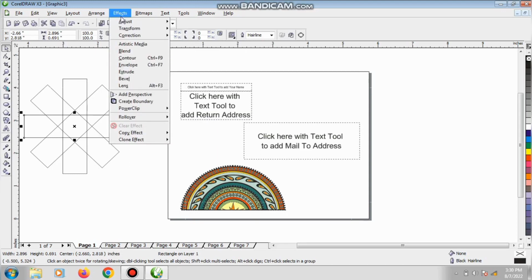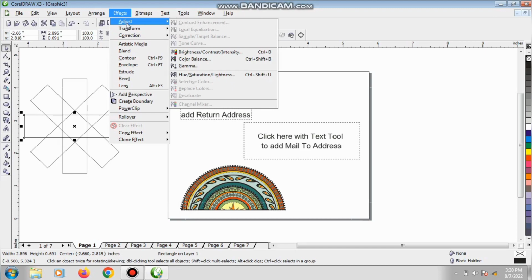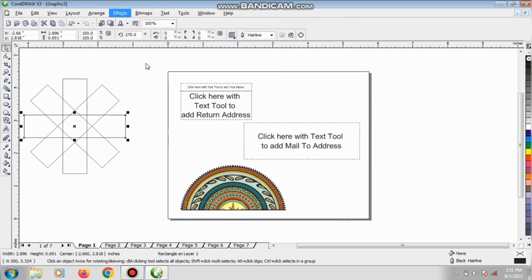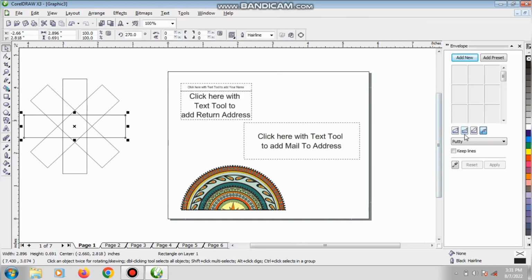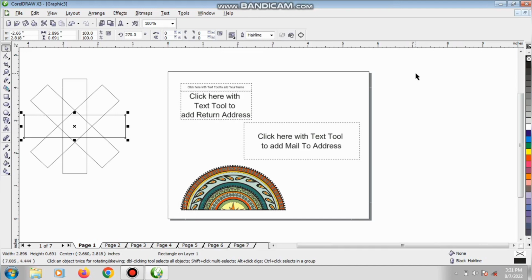Then you have your effect menu. With this effect, you can adjust. If it's a picture, you can transform, you can blend, and you can create an envelope. Do you see? You can make it in form of an envelope. So that is, we shall be explaining them one after the other.